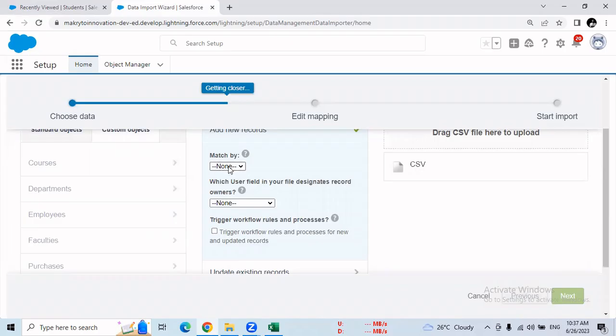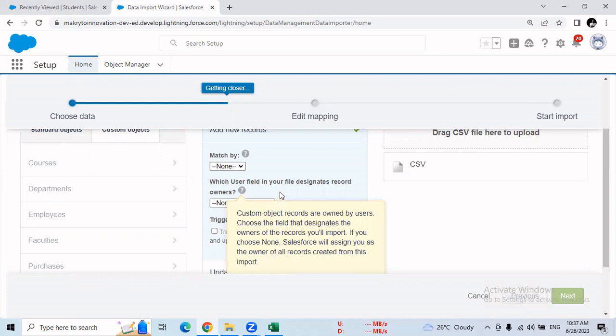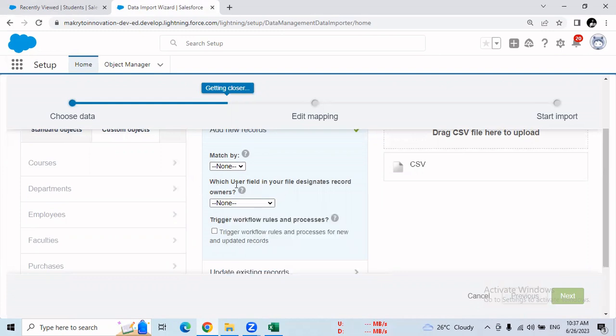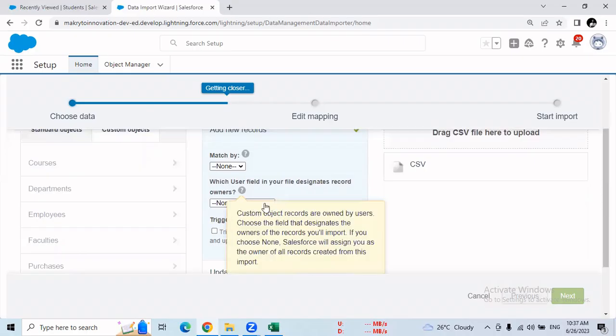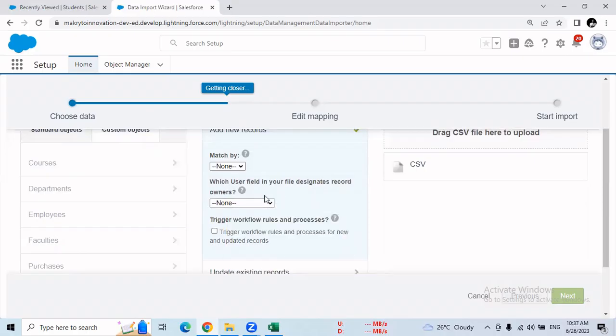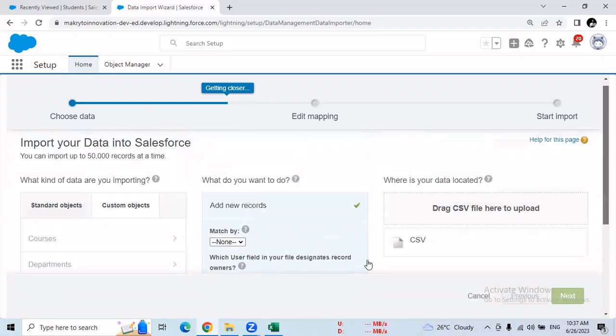That's why we are performing an insert operation, we don't require this match field over here. As well as it will ask you which user field in your file designates the record owner. तो ये फिलहाल हमारे पास में ये भी ऑप्शन की जरूरत नहीं है, सो इसको ऐसे ही रहने देते हैं। Now on your right hand side you can see "drag the CSV file here", है ना, to upload.